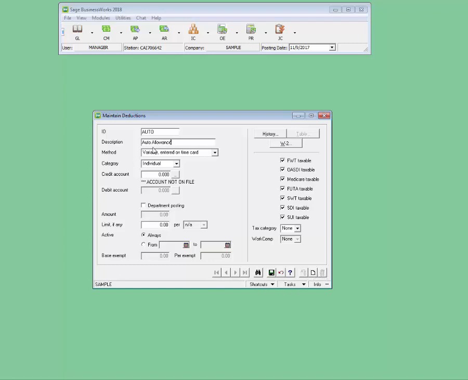From the Method drop-down box, we're going to select the calculation method. We're going to select Variable Entered on Time Card. In the Category drop-down box, we're going to select Company Individual, because this is paid by the company and the rate is individual for each employee. You're going to define what credit account and debit account is going to be used. You're going to contact your CPA for assistance with which accounts to use. So in this instance, we're going to use an auto payable as the credit account and automobile expense as the debit account.